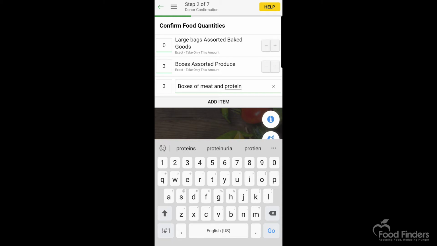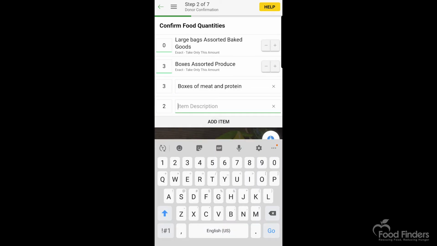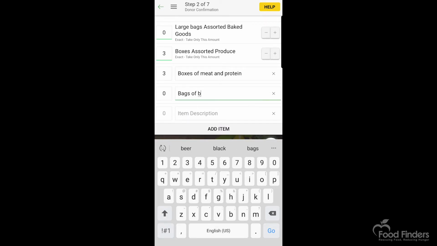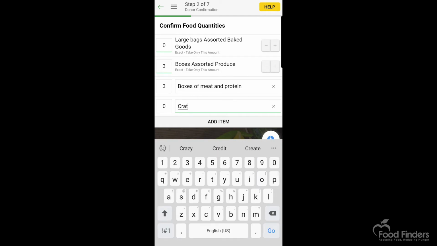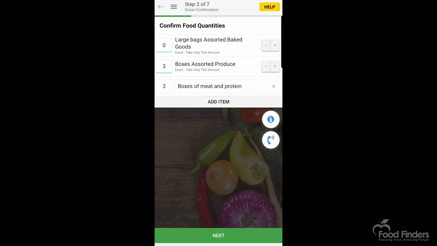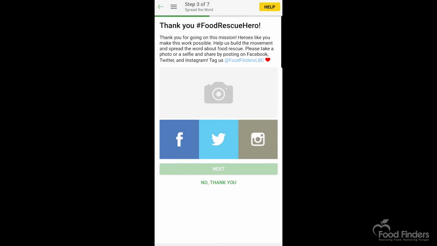In the item description, you are going to add the unit and the food category that makes up that unit. A couple examples of what this would look like could be 2 large bags of produce, 5 boxes of meat, or if you didn't receive any donations, 0 bags of baked goods, 0 crates of dairy items, etc. Once you've recorded all the items and amount of food, tap the Next button at the bottom of the screen.